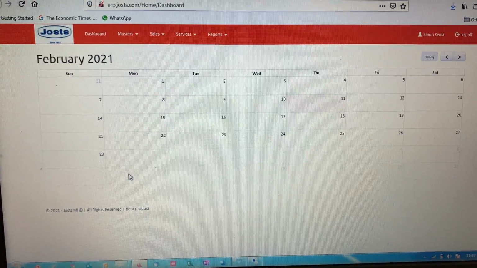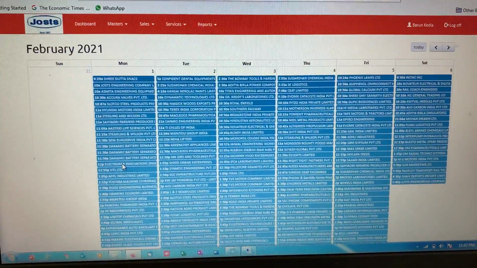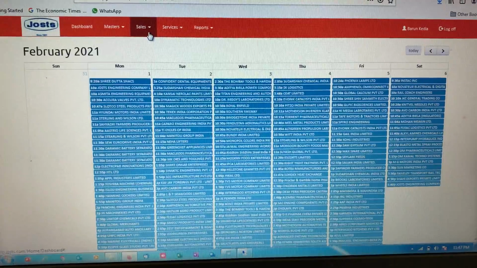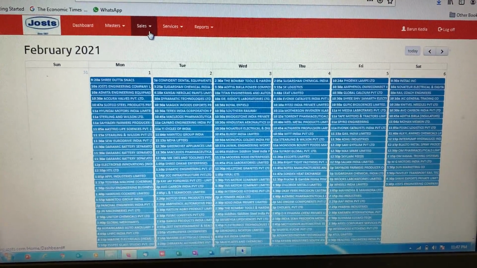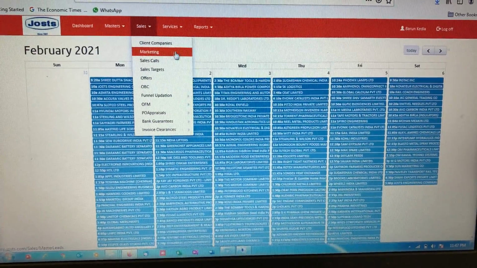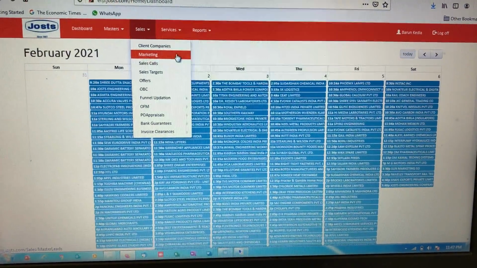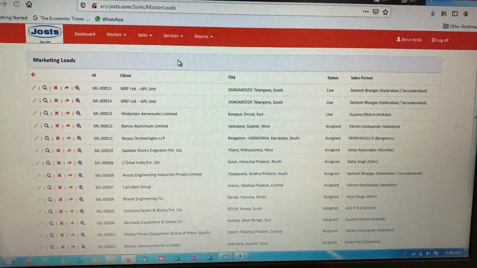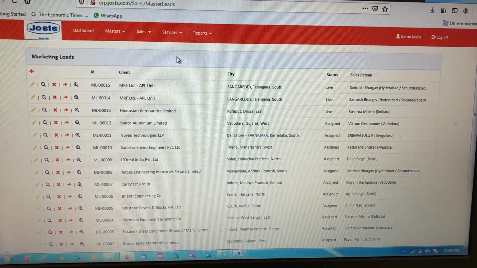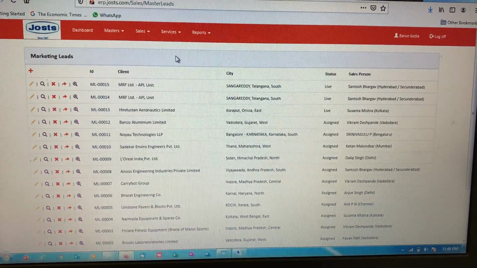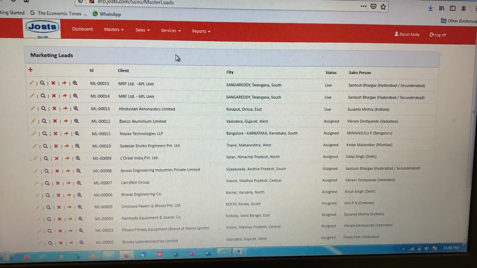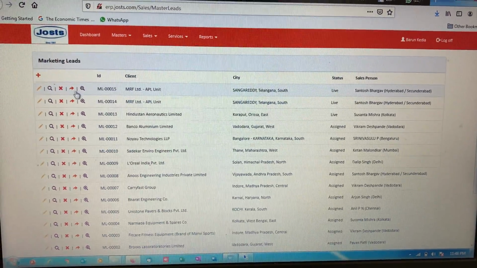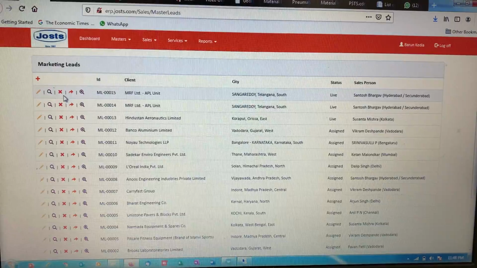Once we get logged in to our account, you find the regular home page. Next we have to go to the sales tab. Once you click on the sales tab, you find a new sub tab called marketing. Once you click on marketing, you will find the list of inquiries which have been allotted to you or a respective sales engineer.